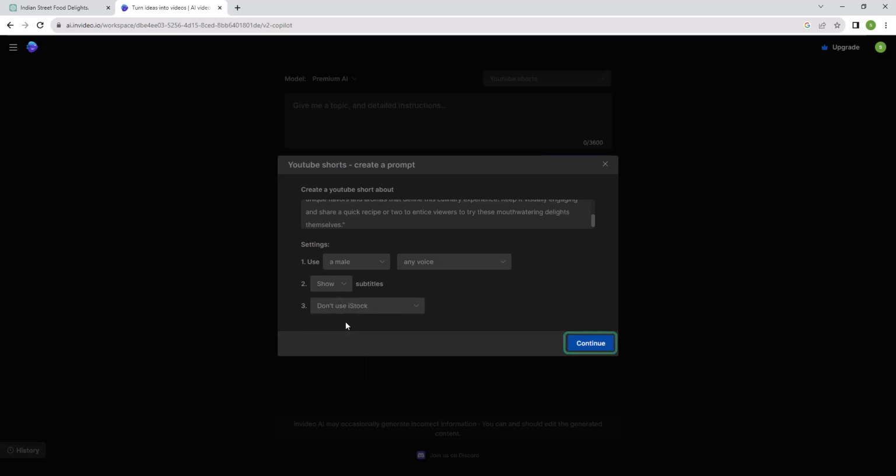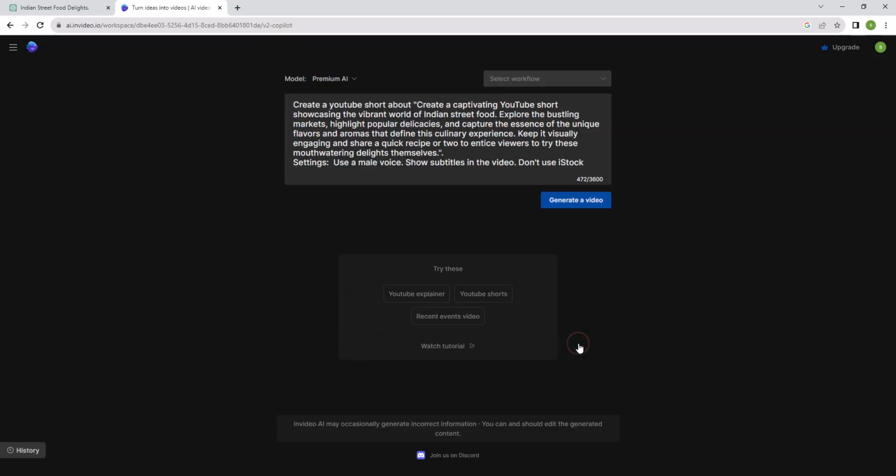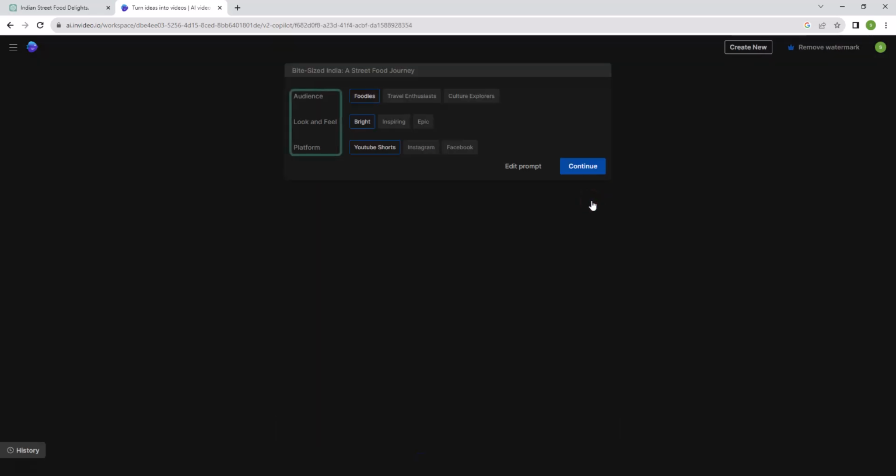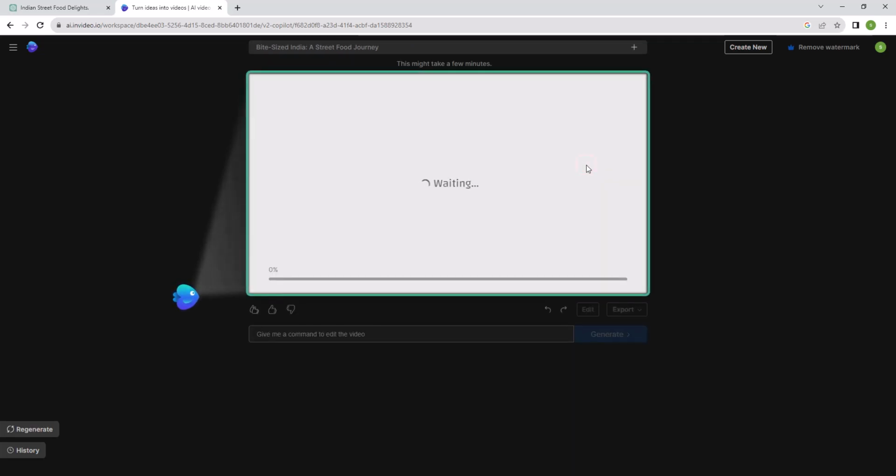Click Continue. Now click Generate a Video. You'll get more options like audience, look and feel, and platform. Pick whatever suits your style and click Continue again. Wait a bit, and you'll see your video being generated. Once it's ready, play it.